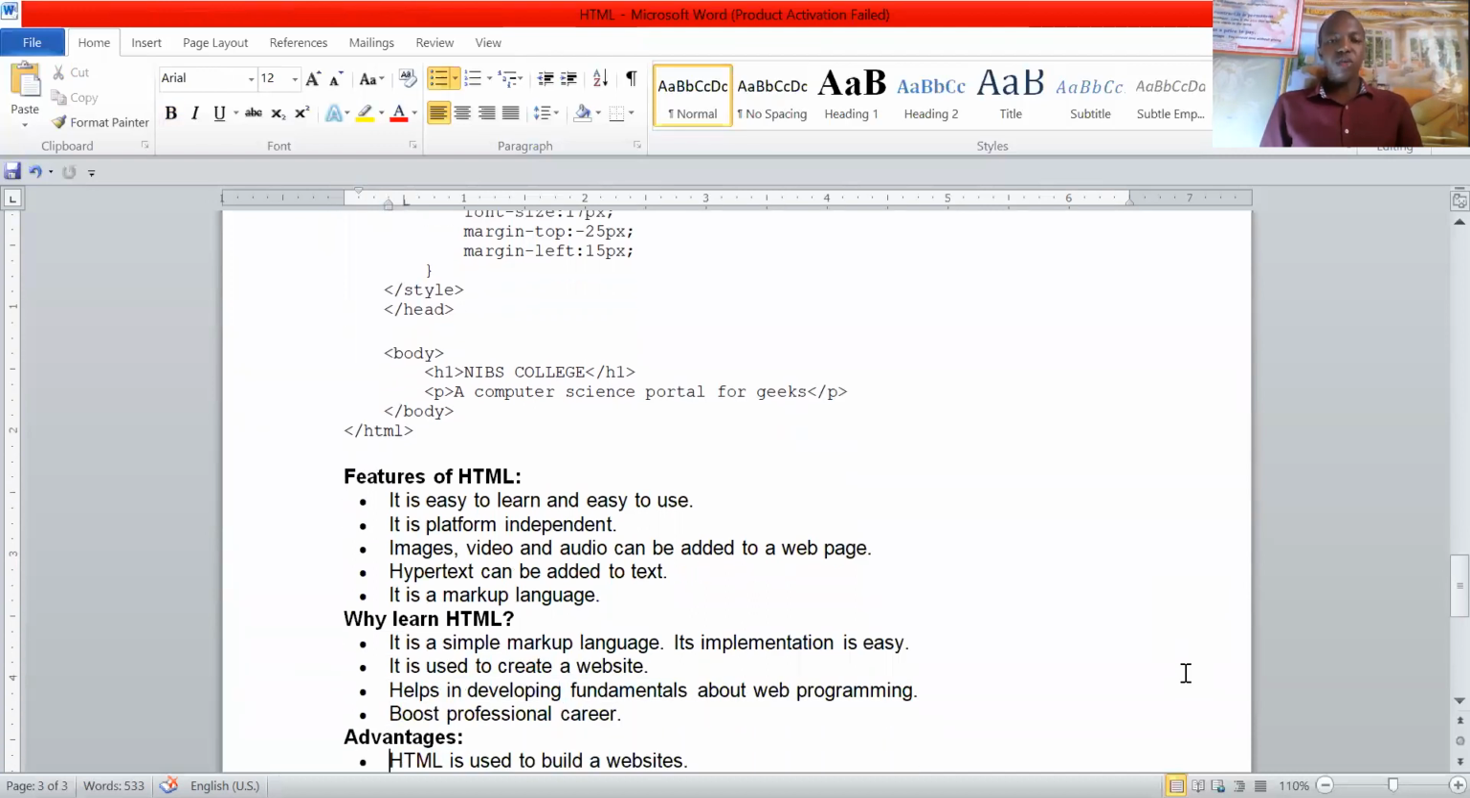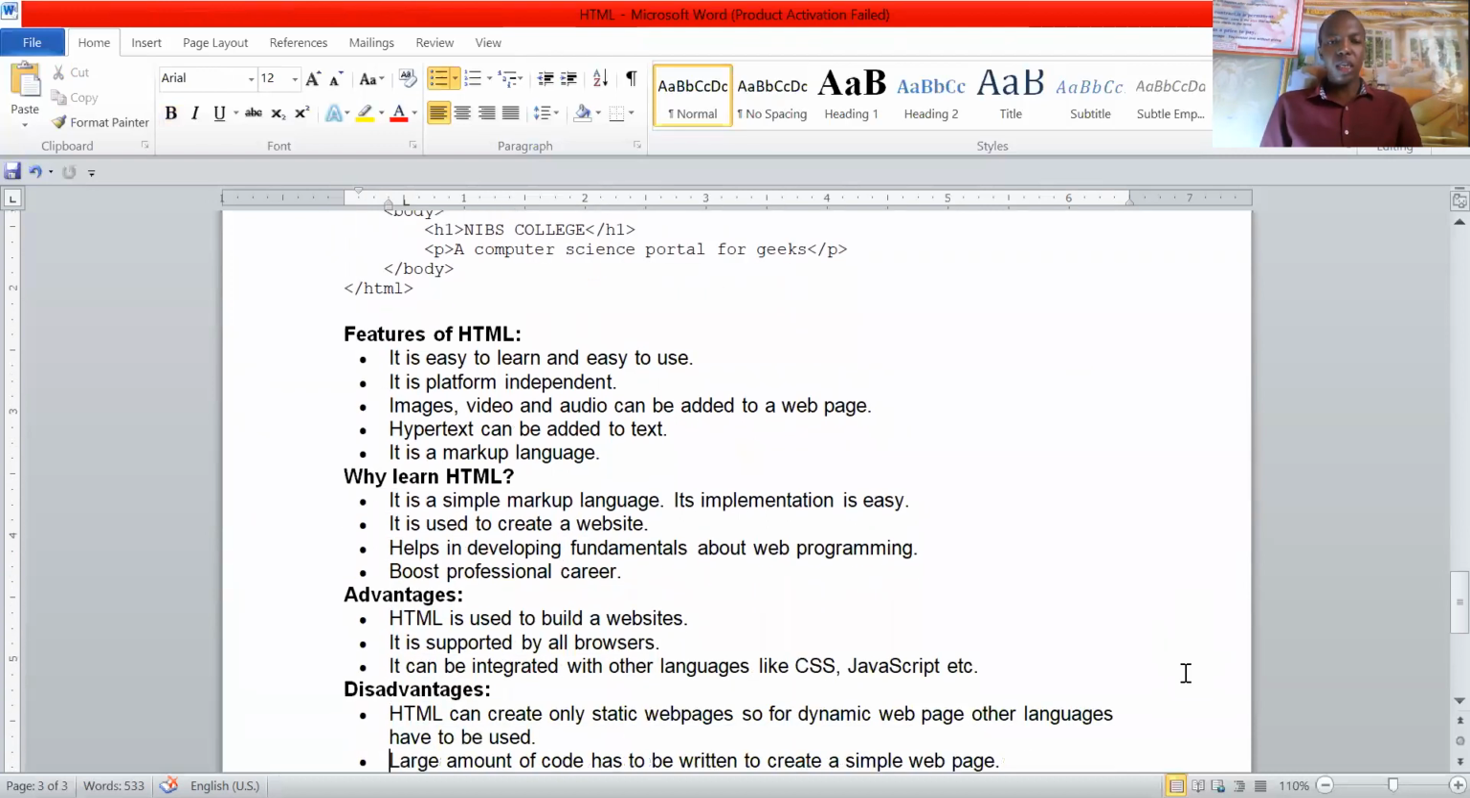The key features of HTML: one, it is easy to use and understand, also to learn. It's platform independent. You can learn it on any platform. You can easily add videos, audios, and images. You can also add text, and it's also a markup language.